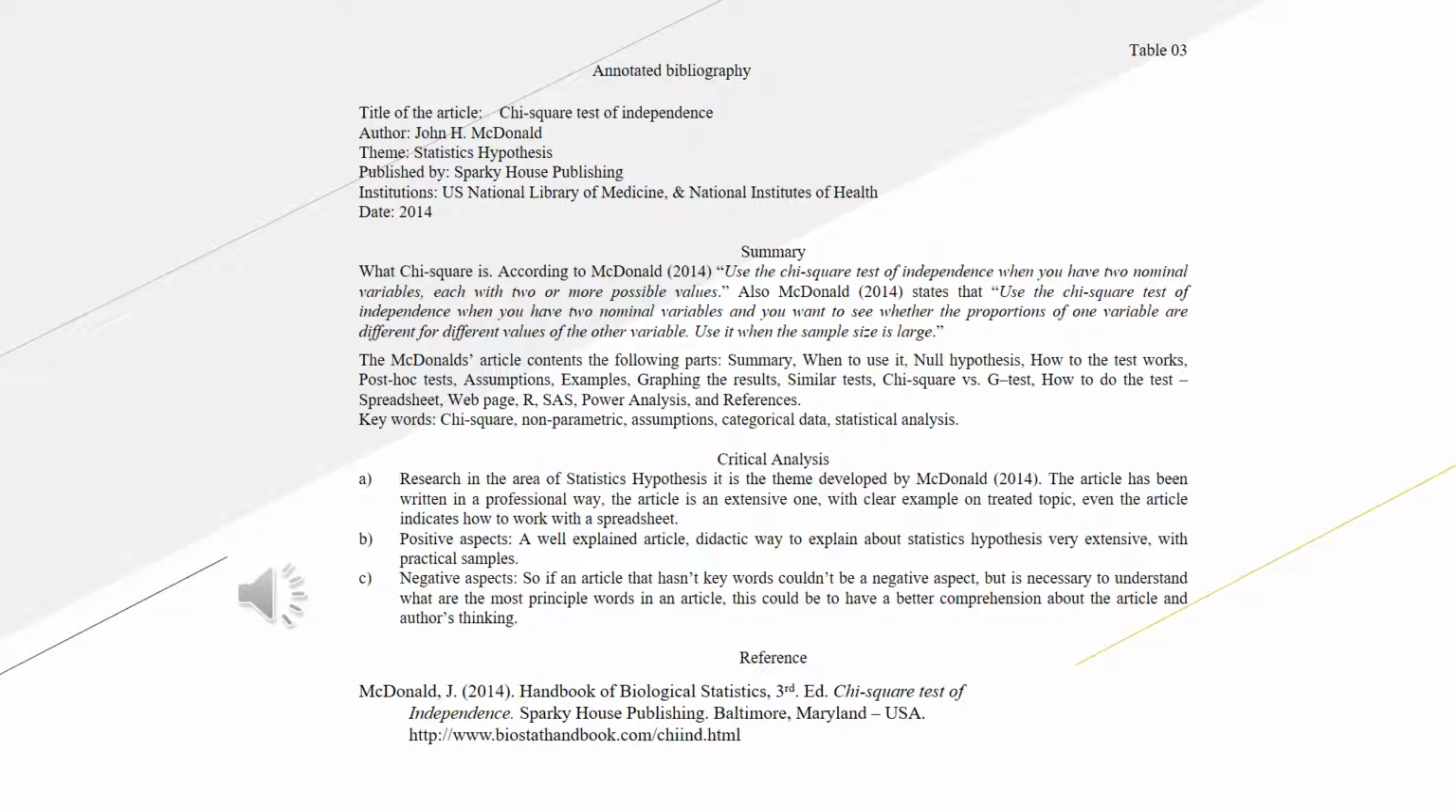The McDonald article contains the following parts: a summary, when to use it, null hypothesis, how the test works, post-hoc test, assumptions, examples, graphing the results, similar tests, chi-square versus G-test, how to do the test, spreadsheet, web page, SAS, power analysis, and reference. The keywords for this article are chi-square, non-parametric assumptions, categorical data, statistical analysis.